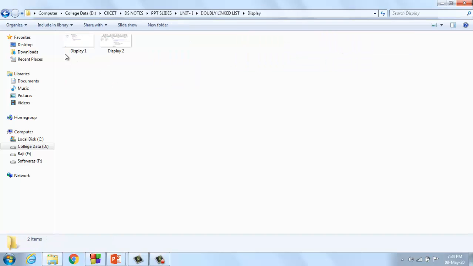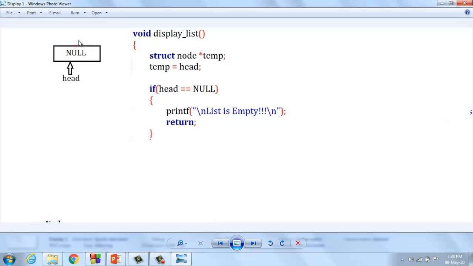First we have to see that void is the return type. DisplayList is the function name. Struct node: struct is a keyword, node is a tag name. Struct node star temp is a temporary pointer, that is, a pointer variable. We are going to create a pointer variable, and then assign temp equal head. The temporary pointer is assigned equal to head. The temporary pointer can move from one node to another node, that is where we are going to use it.